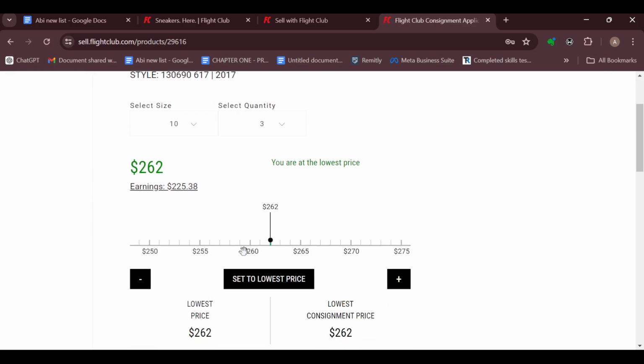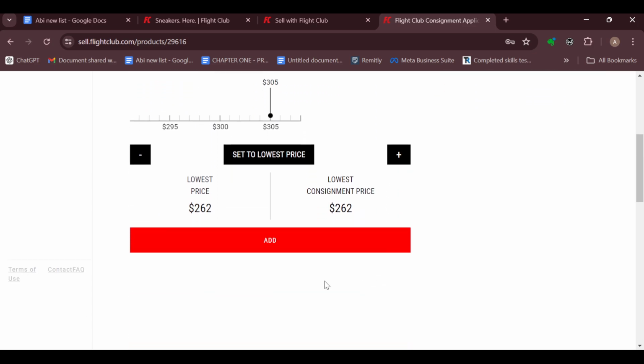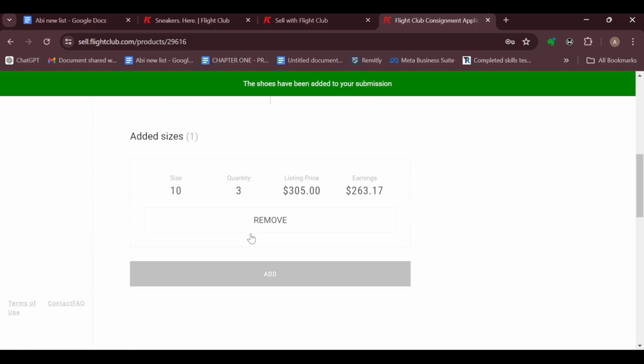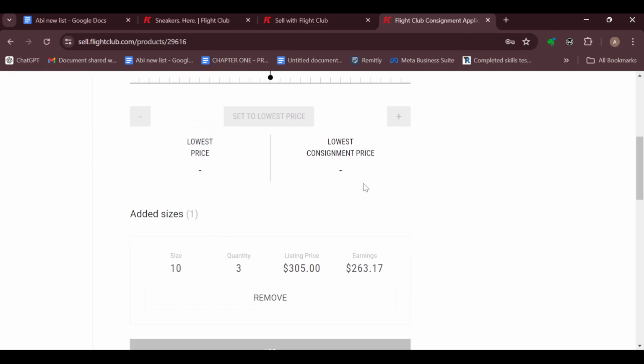You can now set to the lowest price by clicking on set to lowest price, or you can set it to be higher, depending on what you want. Currently 262 is the lowest price, so you can set it as high as you want, depending on the kind of profit that you want to get. After setting it that way, scroll down and click on add, then follow the menu processes in order for you to be able to make money by selling shoes on Flight Club.